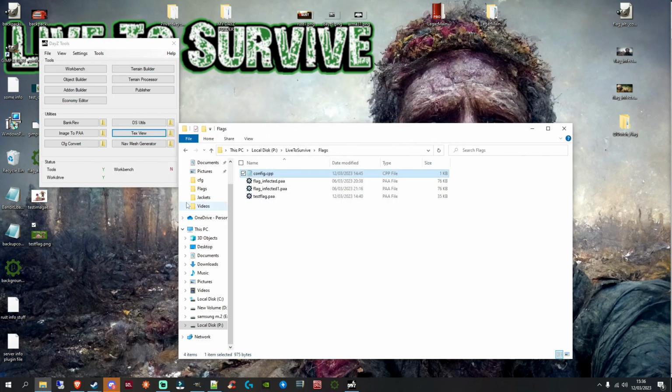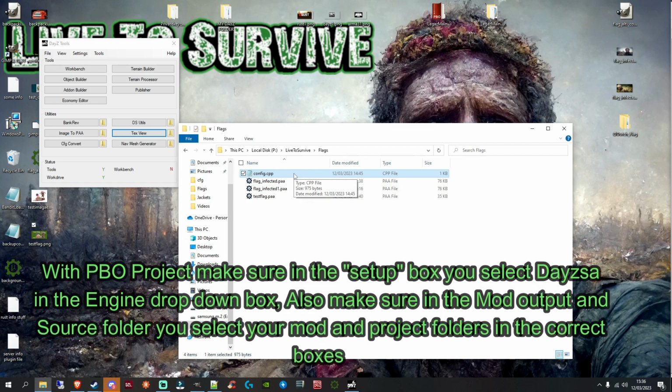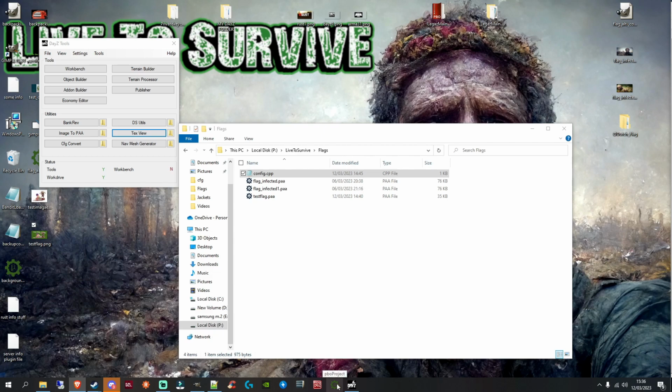Once it's done that, if you do have any errors, if you get the config straight from me, as long as you only change the things that I've told you to change, don't go ahead and do a second, third, or fourth texture. Just do one texture first and make sure it works. As long as you only change the things that I've told you to change, and you don't delete anything that you shouldn't, there'll be no errors in your config. But when you do use PBO project, if you do have an error, it will tell you where it is.